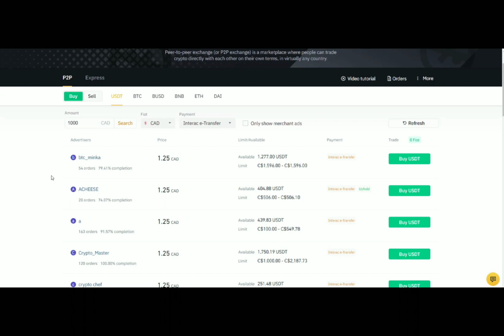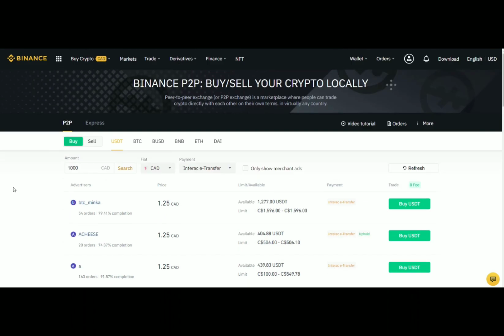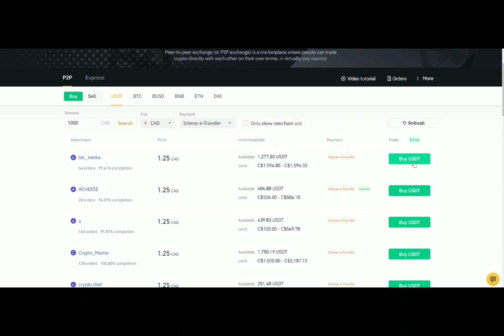Now again, the payment method could be different from one country to the other. The banks are different from one country to the other. But what you need to understand here is that every time you want to buy crypto, you first select your currency, then your method of payment, and obviously how much you want to buy in your own currency. And from there, you just need to follow the instructions. So it's as simple as that to buy crypto.